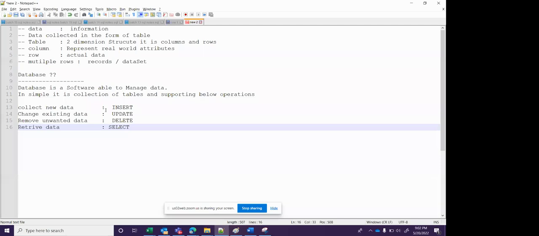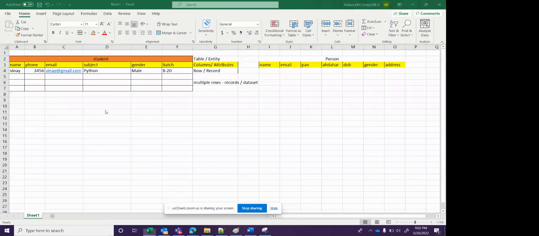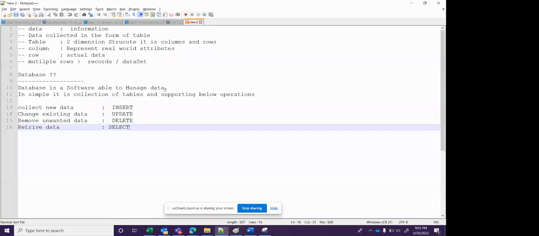In the database, the data is always kept in tabular format. The only supported structure is the tabular form. This is called a table, the simple structure in a database. The way we organize the data in the database is a table. It's a two-dimensional structure. It has columns and rows. A column is an attribute. A row has the actual data. Multiple rows are called records.